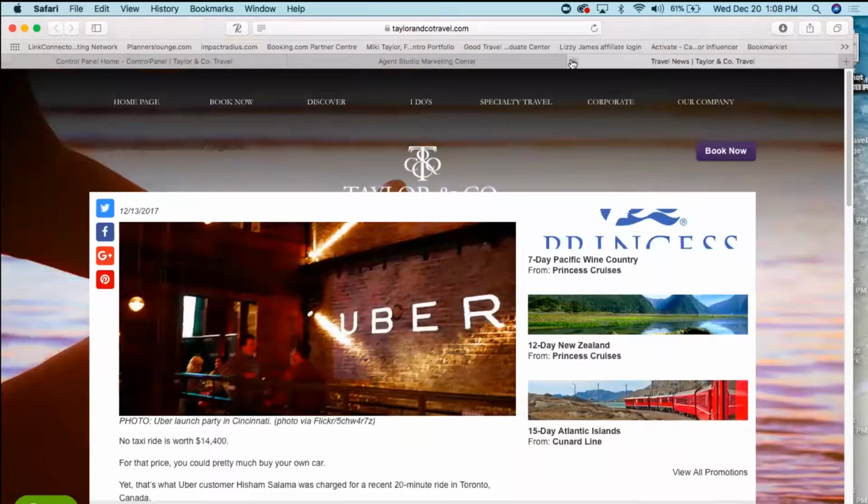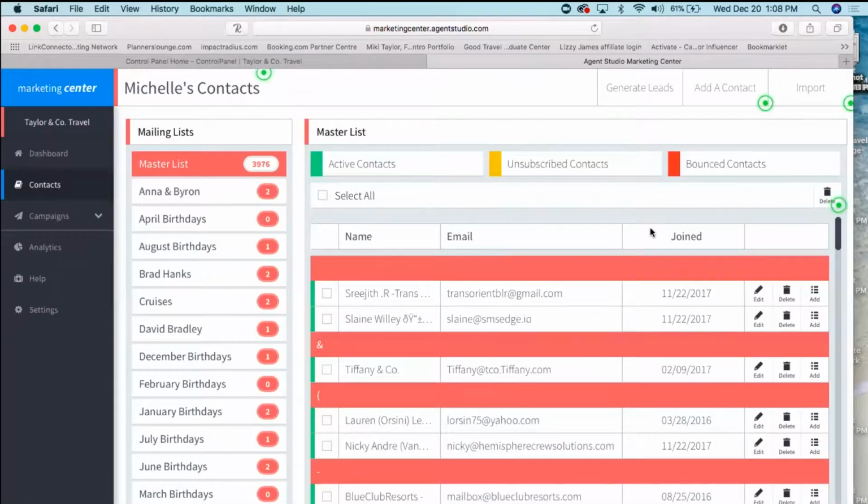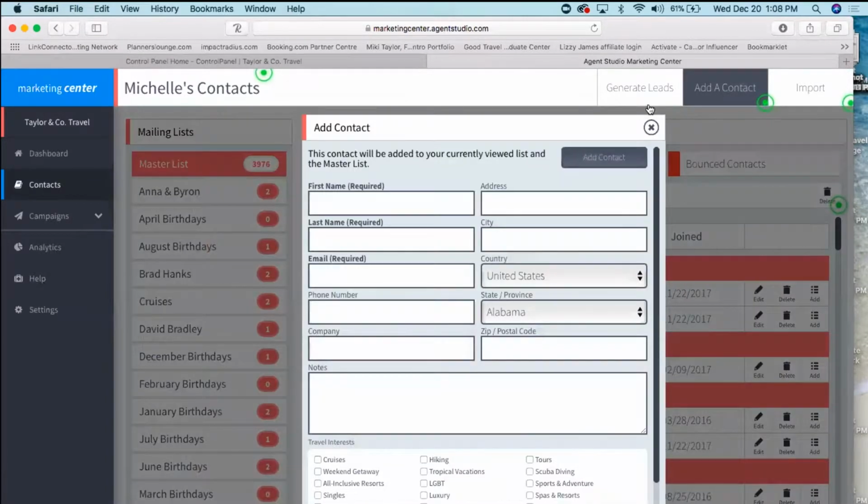Okay, jumping back, let me close this. Jumping back into the actual Marketing Center, let's talk about the couple different ways that you can add contacts. Of course, you can add them one by one because we don't always need to import them. Usually one main import and all the other contacts will be added individually.